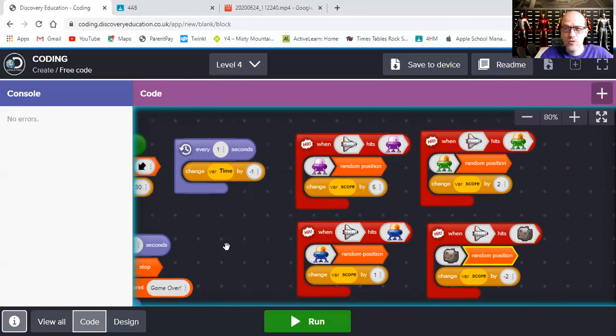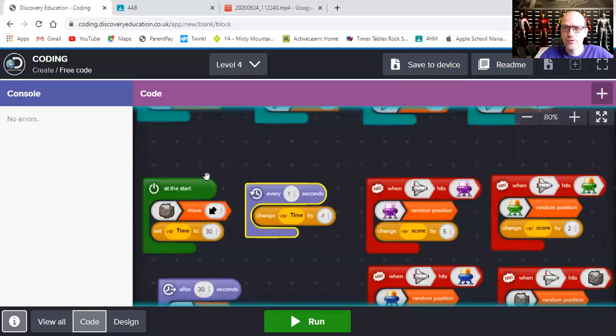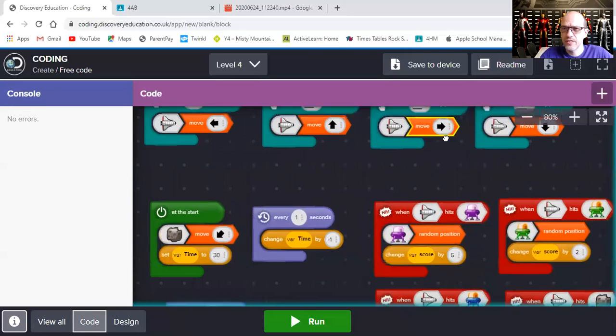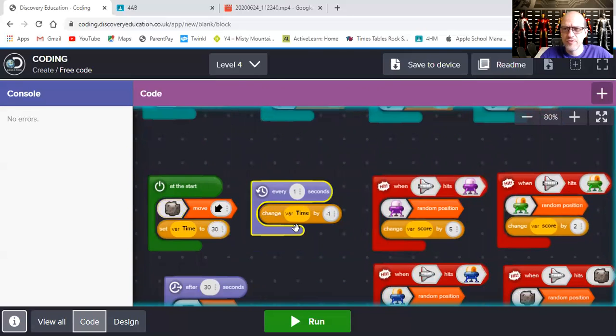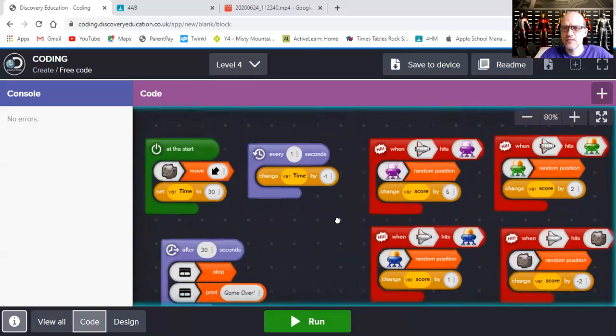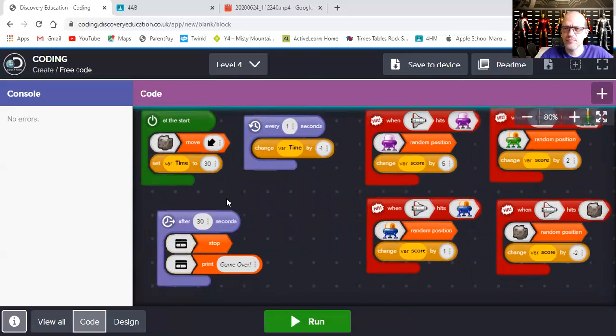Okay, so now my game's running. I've got the space shuttle moving, I've got the rock moving, I've got the timer counted down, I've got the points being able to be scored. The final thing then is I need to actually set when the game's going to end.